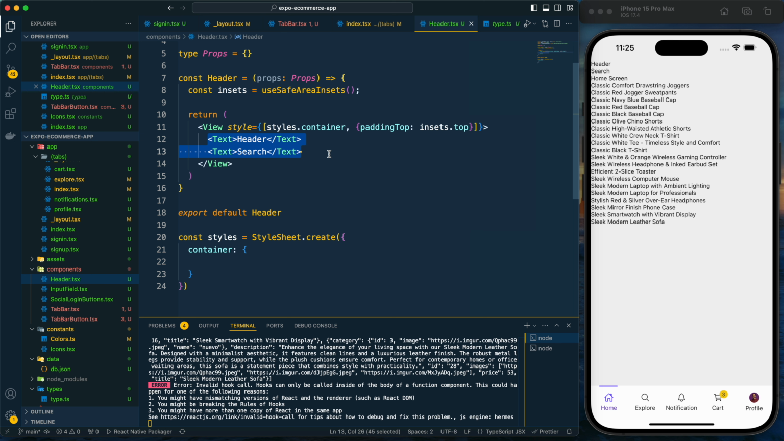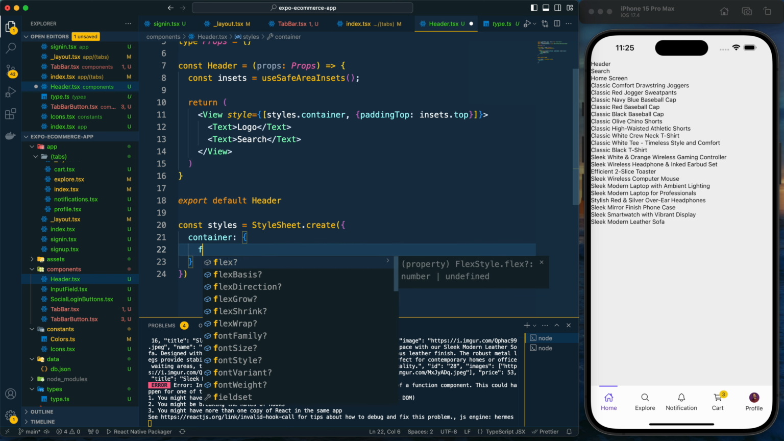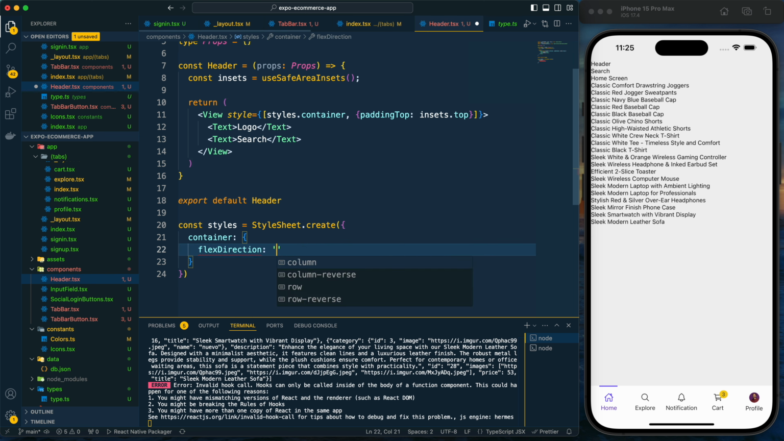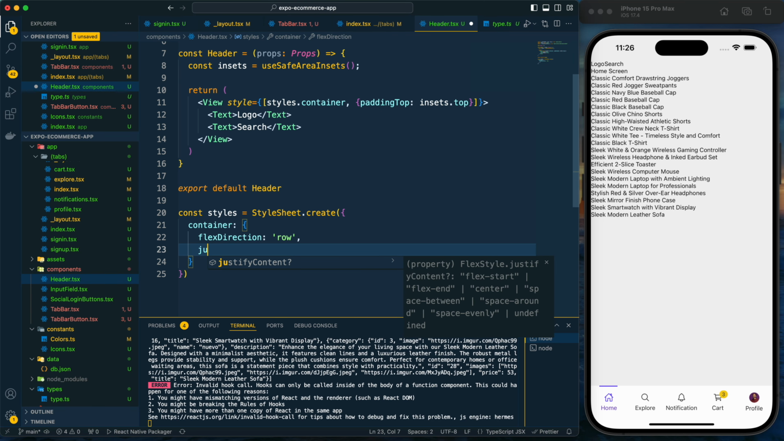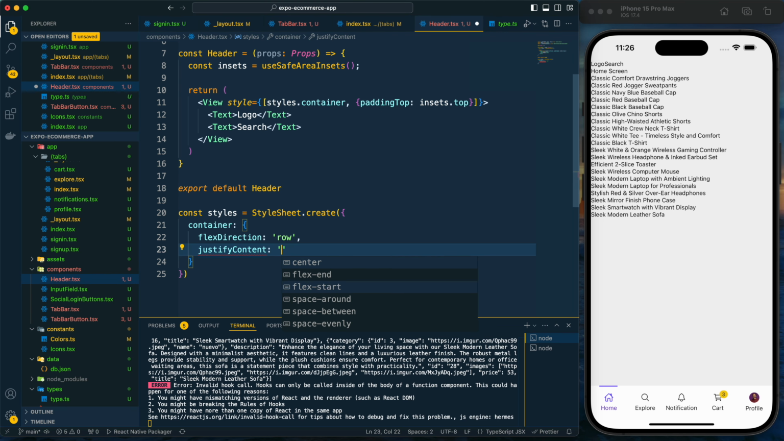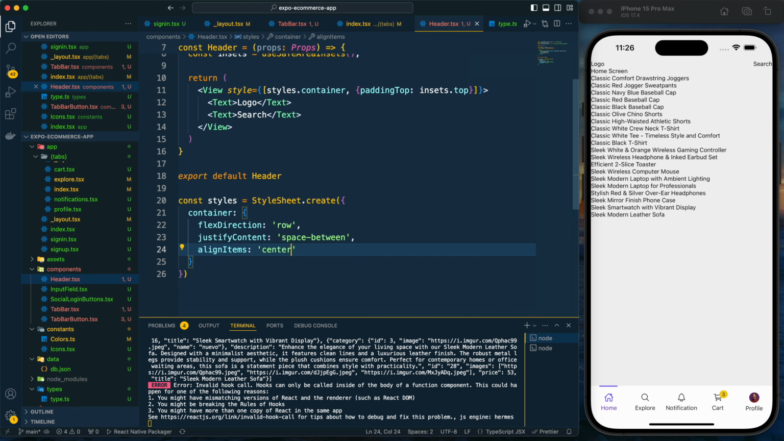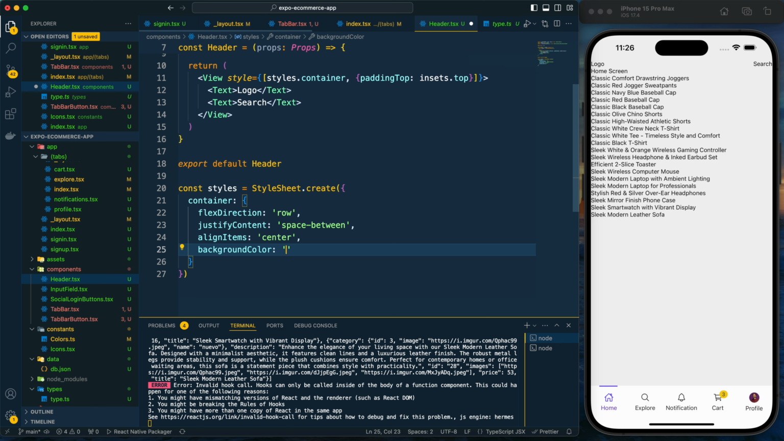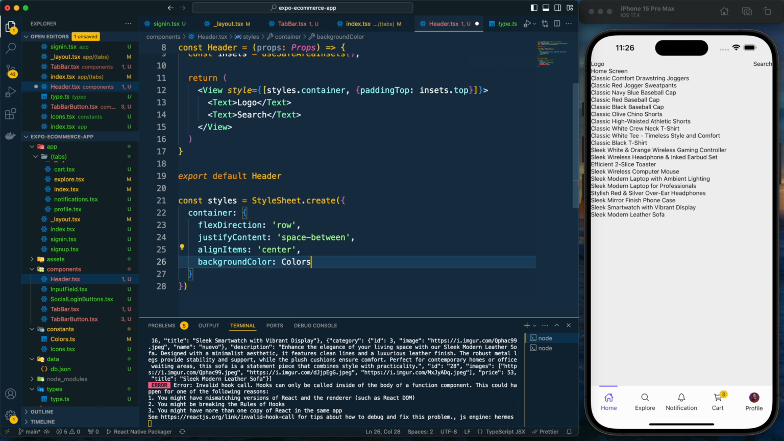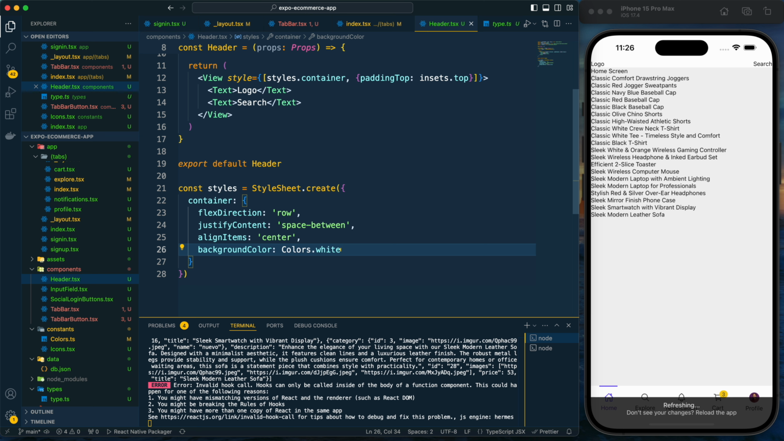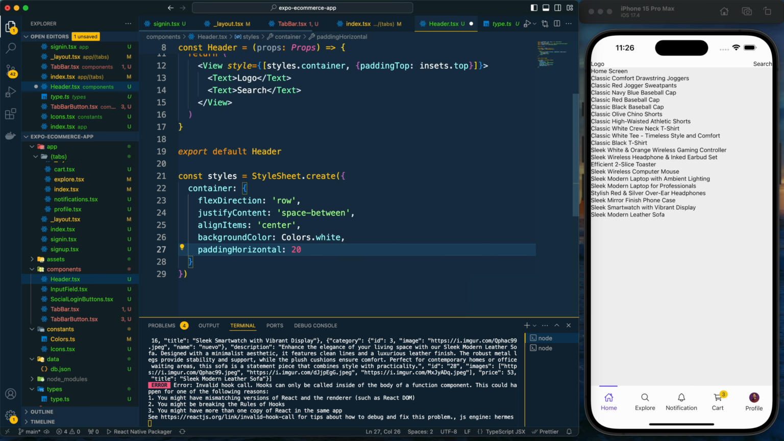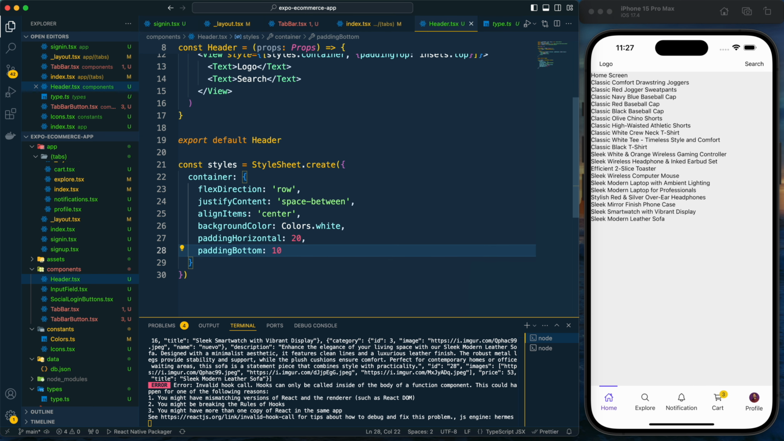So there should be two components, one will be the logo and the other one would be the search bar. We need to position those beside each other, so that's why the flexDirection should be row. And then for the justifyContent I need to provide space-between, and for alignItems I need to provide center. For the backgroundColor of it I need to import colors, and then let's provide white. Now I need to provide a padding horizontally. For the paddingBottom let's provide 10. So now it is looking good.